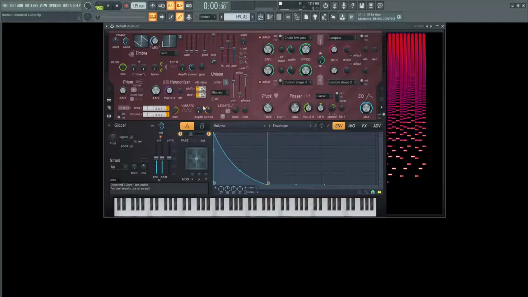So let's dive into this patch and see how it was created. First things first, this one is a little bit more involved than usual because we are using both part A and part B, as you can see how these both lights here are lit up, and we're favoring part A a little bit, but we do have part B mixed in there.